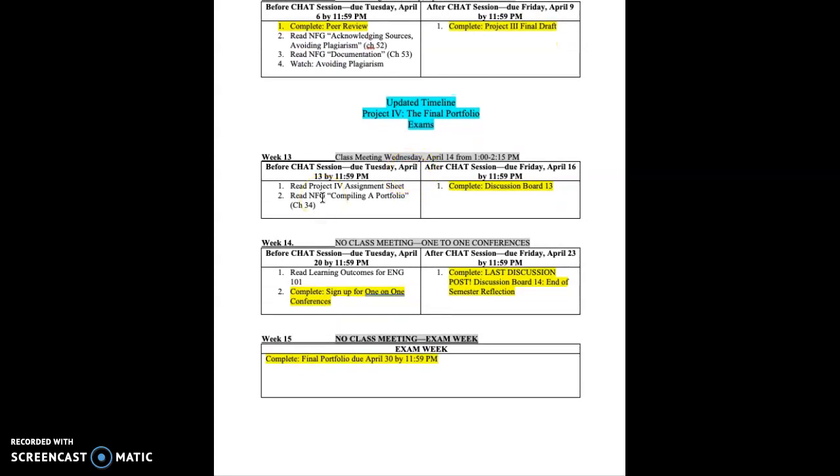Coming to week 13, you'll read through the Project 4 assignment sheet, read a text in your textbook, and then complete the discussion board. That's just going to get you to start thinking about revision, thinking about the essay you want to revise for your final portfolio. Coming down to week 14, you'll read through the learning outcomes, and you'll sign up for one-on-one conferences. We won't have class that week, and you'll do your last discussion board post, which is just an end of semester reflection. And then week 15, we won't have class. It's exam week, and you'll turn in your final portfolio to me by April 30th by midnight.